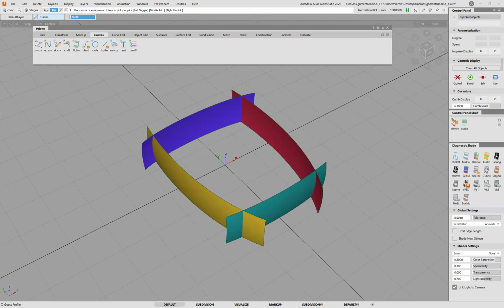This is the second episode in the assisting videos that I'm doing for the final assignment in the ADS course, the D0005A course. This is what we got so far. We got the side surfaces, and we've already discussed symmetric modeling and also using oversized surfaces.